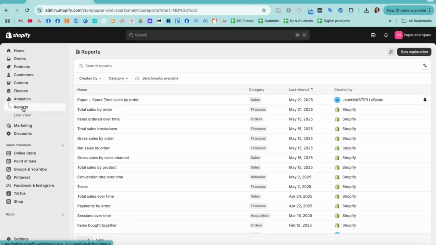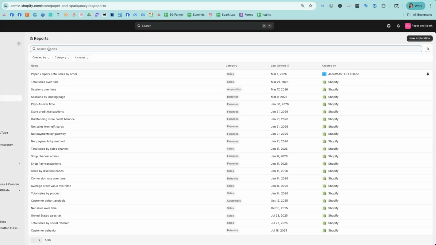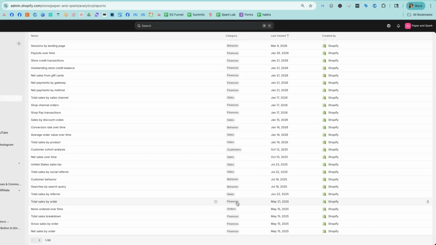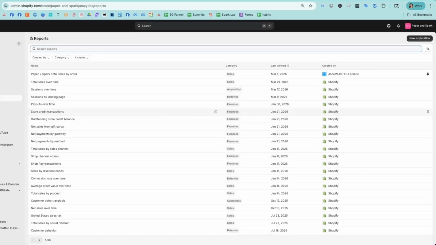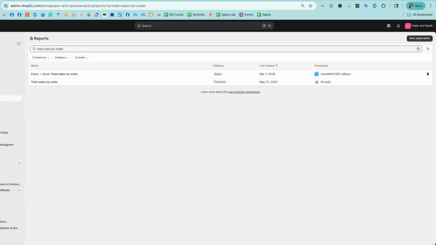I want you to go to Reports under your Analytics. After you're in Reports, you want to find a report called Total Sales by Order. Okay, and if you don't see it in this list, it's under the Finances category. You can always search up here for Total Sales by Order specifically. Okay, this is a custom one I've already created. That's our end goal here, but I'm showing you how to make it for the first time.